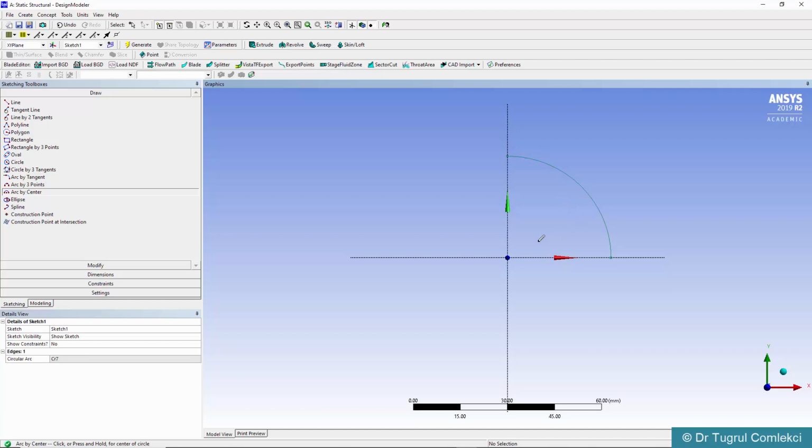So we can create two arcs and also two lines to enclose this. We'll start the lines when we see the P symbol. So that's the automatic constraints on. So that's starting from this point to this point. So effectively that's the sketch completed, but I need to add some dimensions to it.